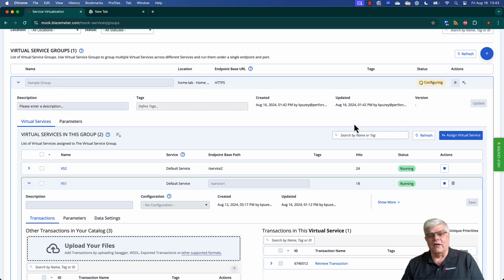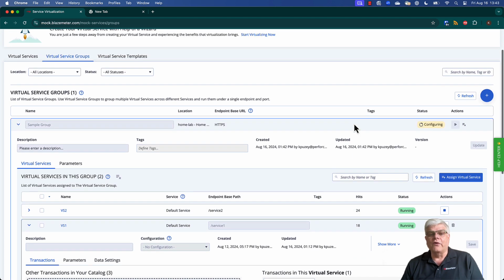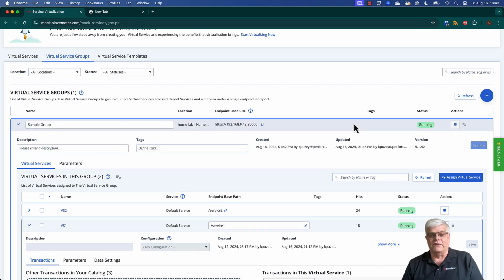We'll then start our service. And what we'll get back is the endpoint for the virtual service group. So this will be the combined grouping. We can then take that and then using the base path, we can then navigate the different services that make up this group of virtual services. So that service is now started.